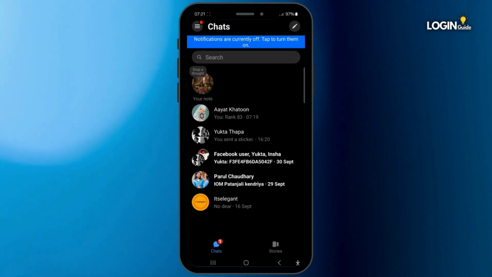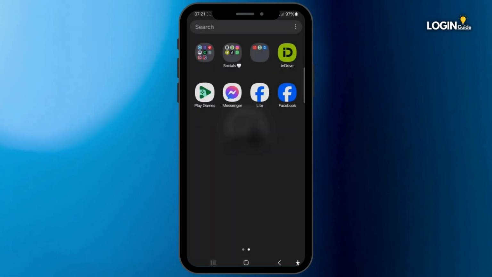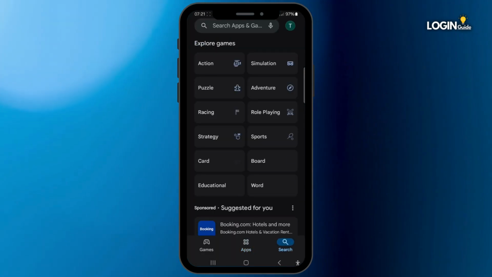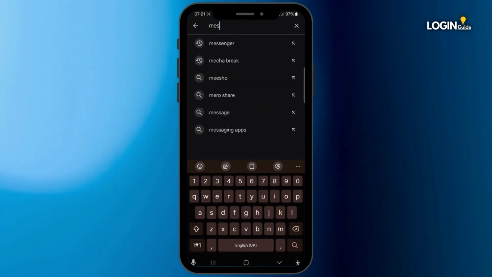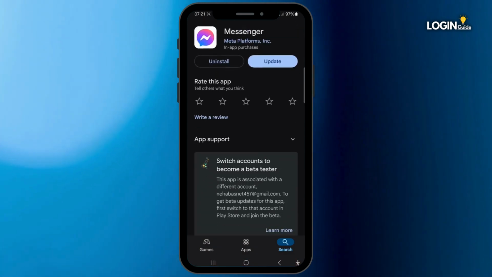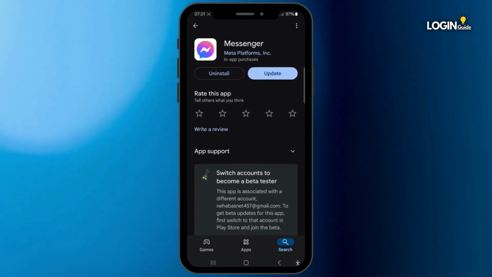And the next thing you can do is uninstall the Messenger application and then reinstall it using the Play Store. And also make sure that it's updated or installed in its latest version available. So if you see an update button instead of a play button over here, simply update it to the latest version.